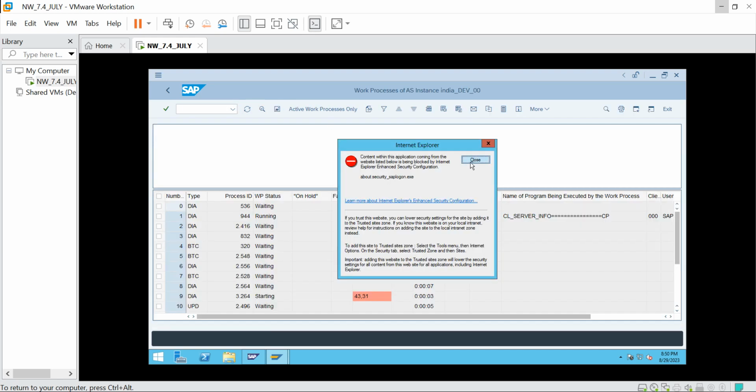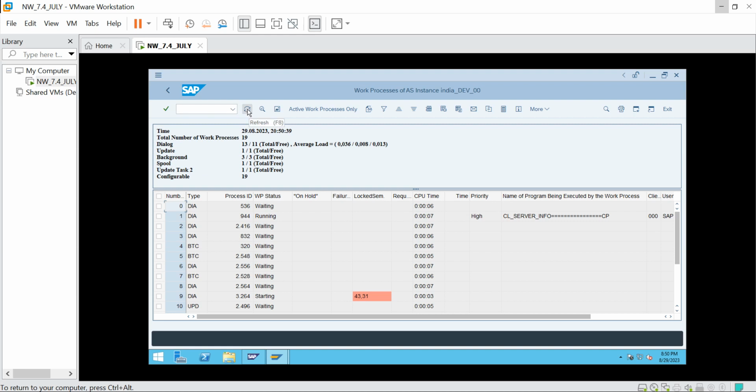See, how many dialogues? They are slowly converting. I need 13 at the dialogue daytime. Only 3 backgrounds. BTC, BTC, and BTC. Switch. This is how you need to switch your operation modes by using RZ03. To configure operation mode, RZ04. To switch operation mode, manually RZ03.